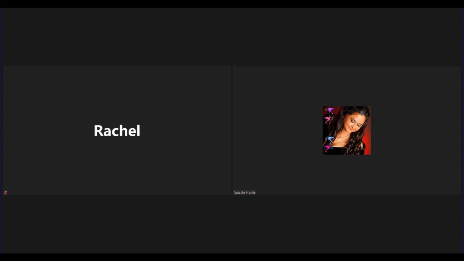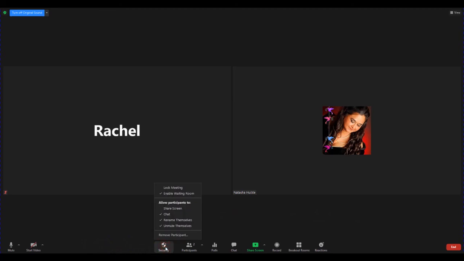I can do this from the menu bar at the bottom of the screen. The first thing I need to do is to click on the security button. In the second part here, you'll see that I have an option to allow participants to share their screens. So I'll just click on that now. If I open this up again, you'll see that share screen is ticked.